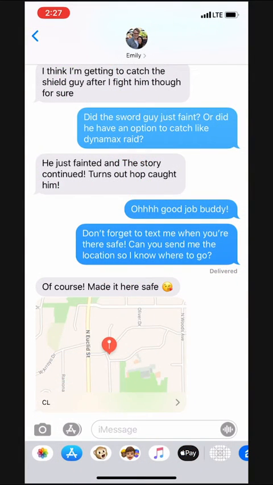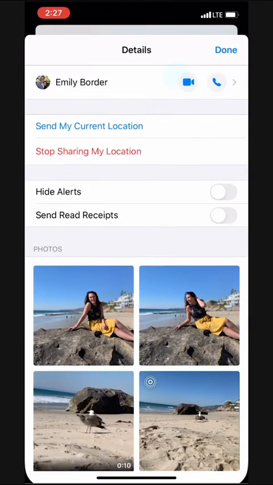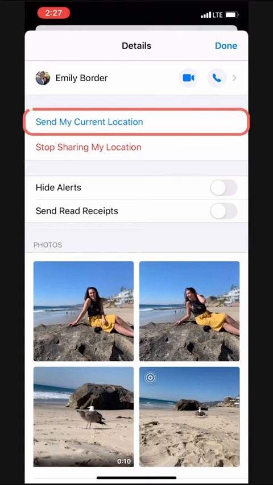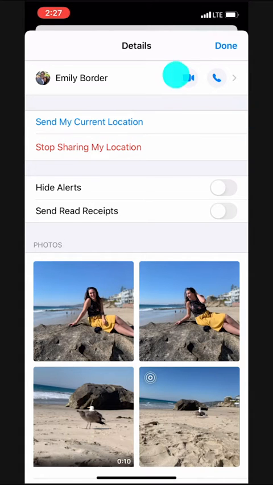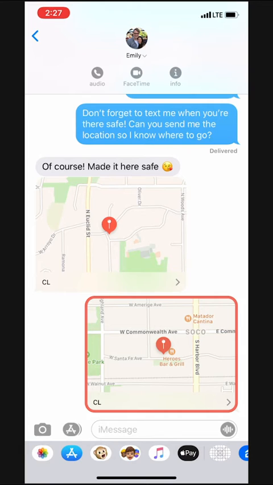To send someone our current location, we just need to open our text message conversation with them, tap their name and picture up here, tap the info button, and in the conversation details, we see the option to send my current location. We tap there, and they get a little link like we just saw.